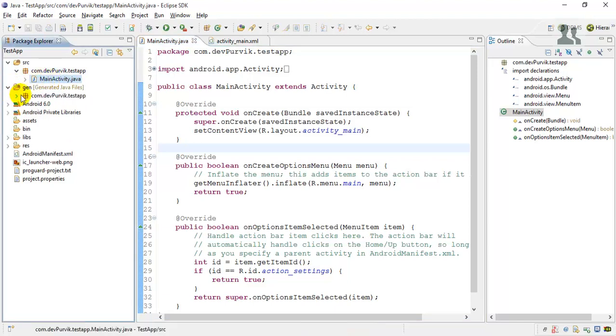Then the generated gen folder is there, which contains the generated Java files of your application, where the BuildConfig.java file and the R.java file are there. The R.java file holds the ID and name of each and every attribute that resides in your application. So that is the generated Java files gen folder.